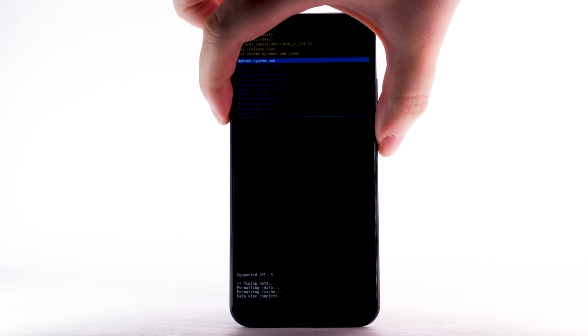Press the power lock button to select. Press the volume down button to highlight Factory Data Reset. Then press the power lock button to begin the reset process. When the Android recovery screen displays again, ensure that Reboot System Now is highlighted. Then press the power lock button to select.